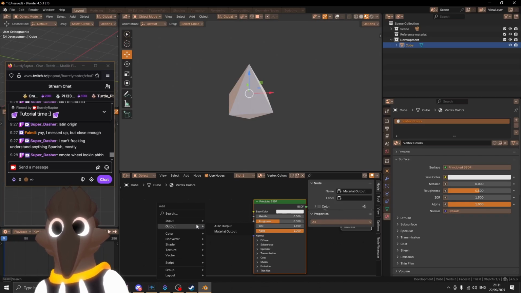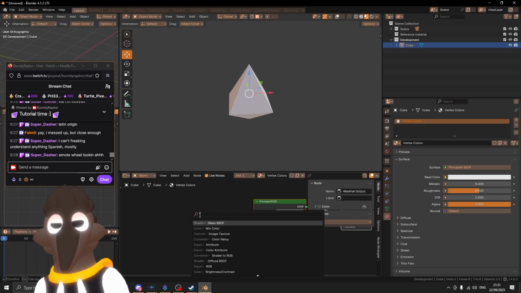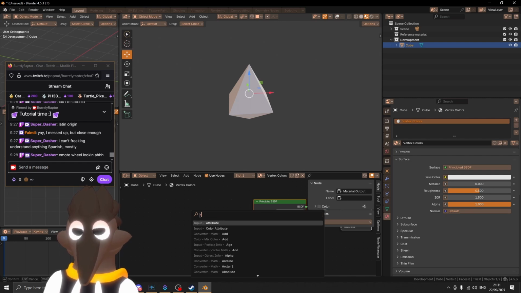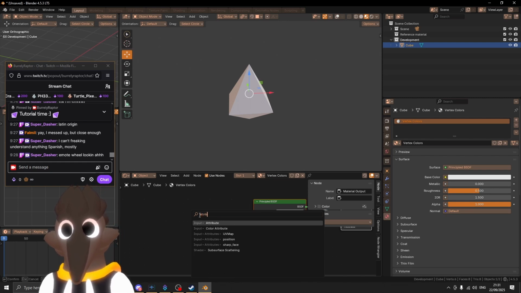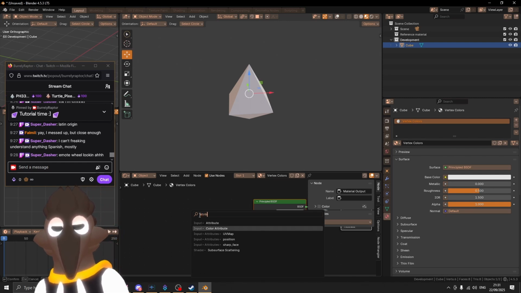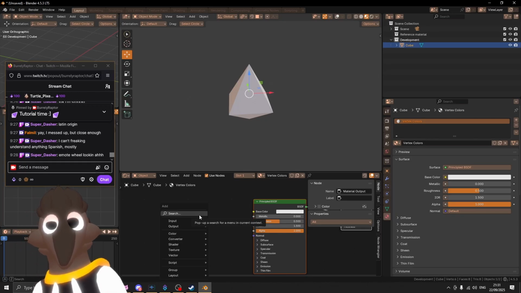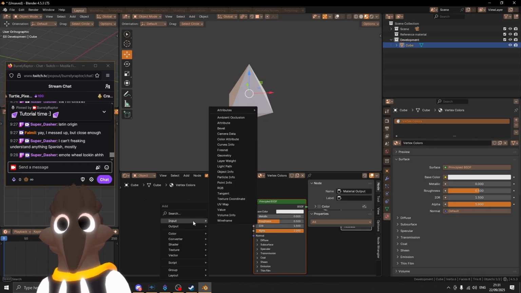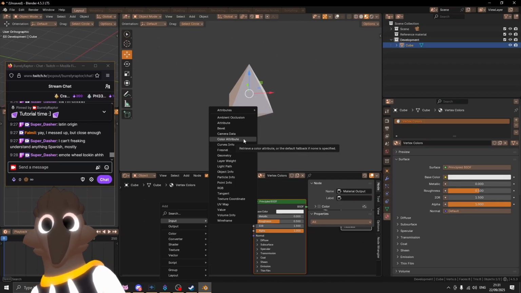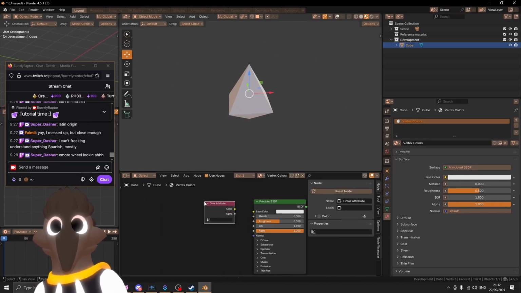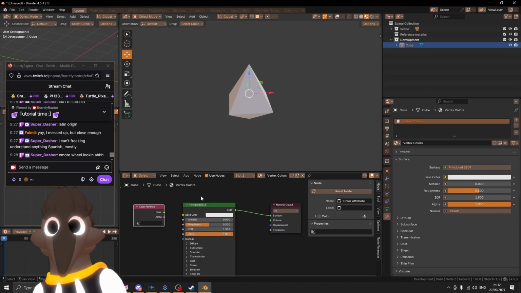And then I'm going to be looking with search. I'm going to be looking for attribute. I click on color attribute. Apparently it's in the input. So you just want to look it up. You can click on input, and then color attribute. It's right here. And this is going to use our vertex colors.